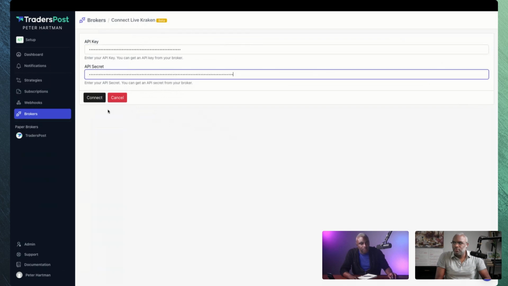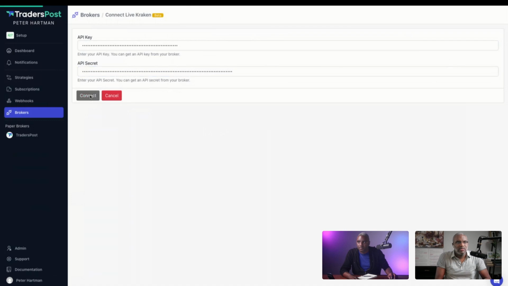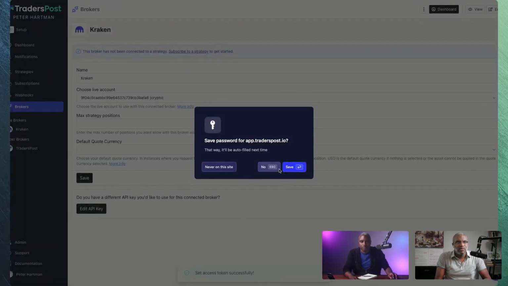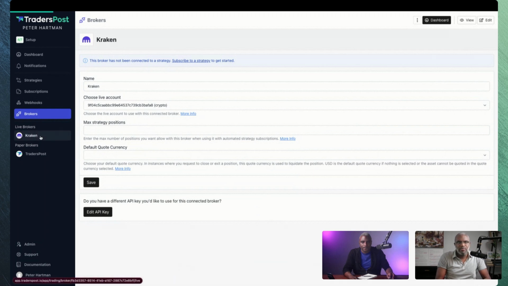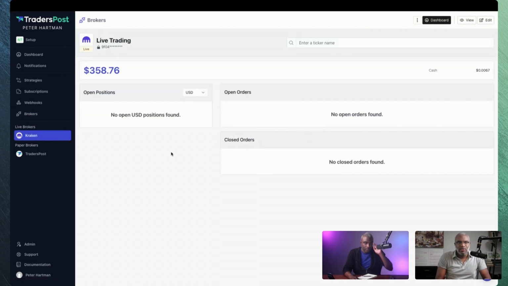All right. So click connect. Okay, so now it's connected here. Let's just make sure we can actually see the balance in the account. So click on Kraken under the brokers on the left side. And you're seeing there the balance that's there, 358, and no positions that are open right now. Great.